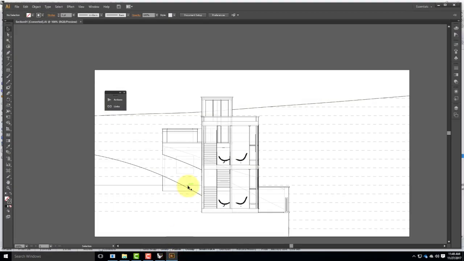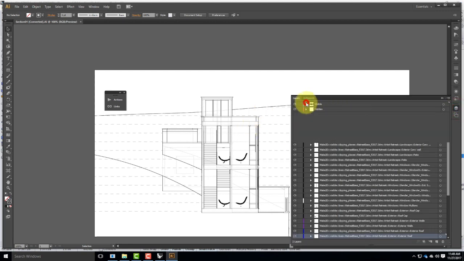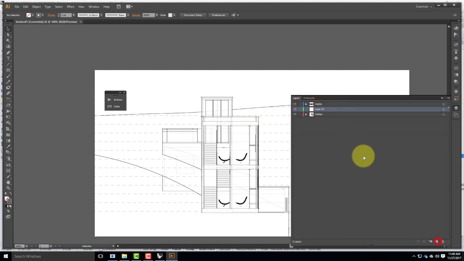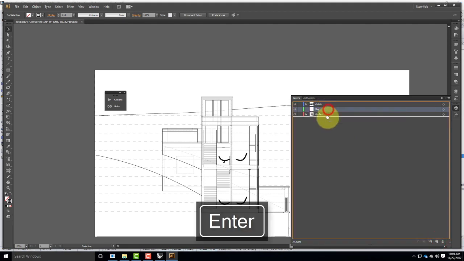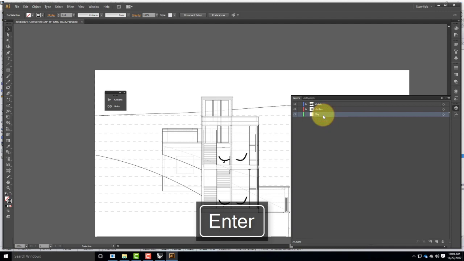I'll go over into Illustrator here. The big things that I cleaned up were just some additional lines. I made my contours dotted so they weren't quite so stark. So now I want to bring in that background image. So I'm going to create a new layer. We'll call this clay. I'll move it to the bottom of the layer stack, making sure it's selected.